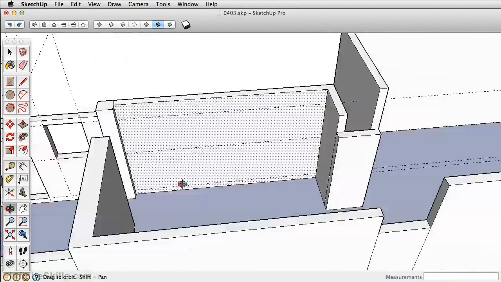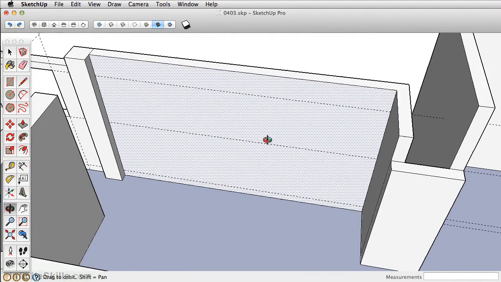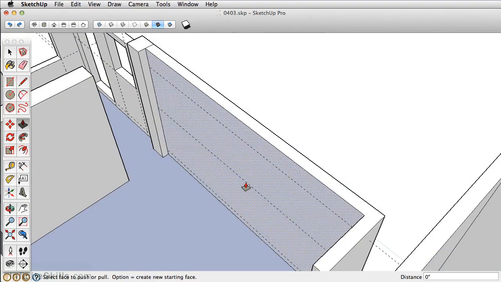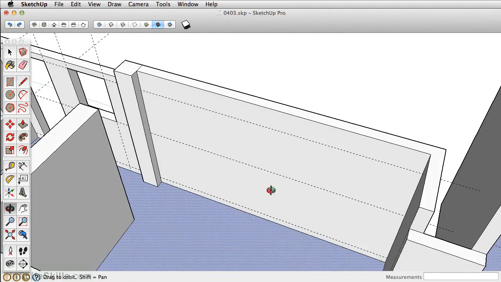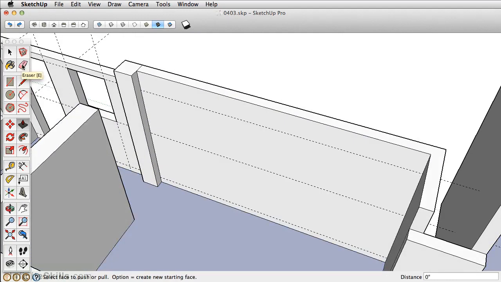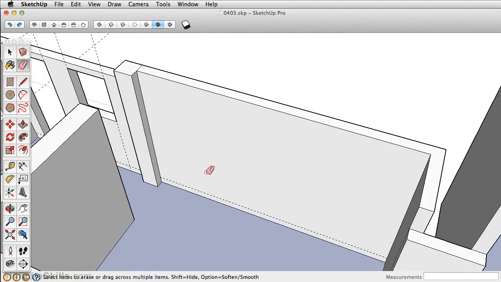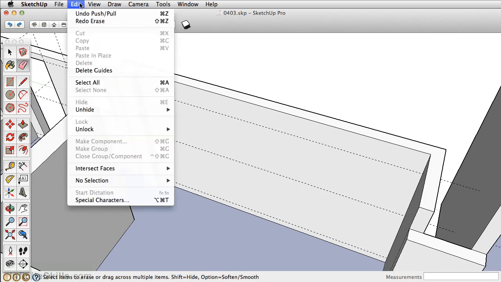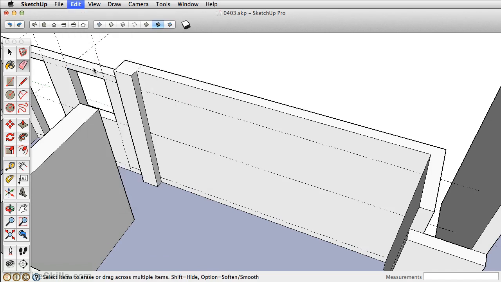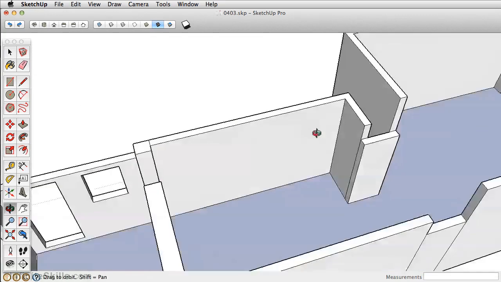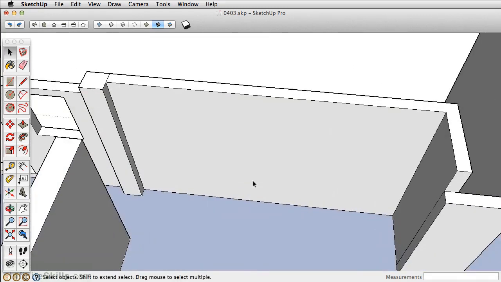Our last window here is this wall, but notice I don't want this guide here because these guides are actually for those windows, not for this window here. We could take the eraser and just erase all the edges, but we did create a lot of guides and it's going to take a little bit of time to actually erase all those. There is a shortcut, and that is if you go to Edit, Delete Guides, it's just going to delete every guide in your model. Now we'll create some more guides.